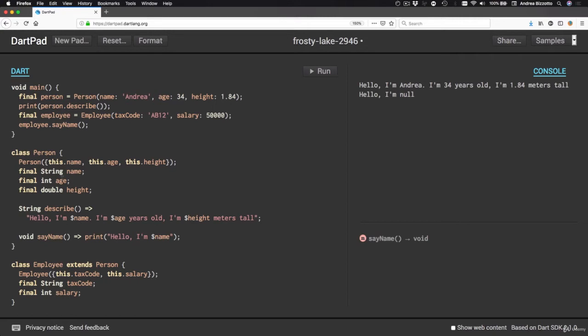So let's fix this. If we head to the constructor of the employee class, we can now add 3 more parameters. So in here, I can type string name and then int age and double height, like this. And then I need a way to pass this to the constructor of the base class.